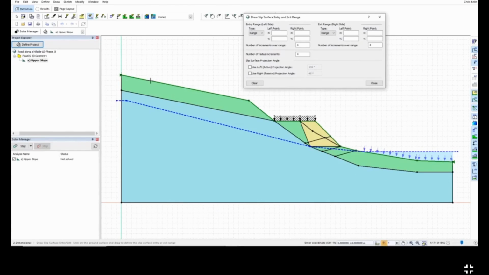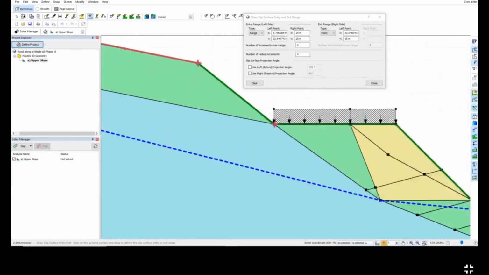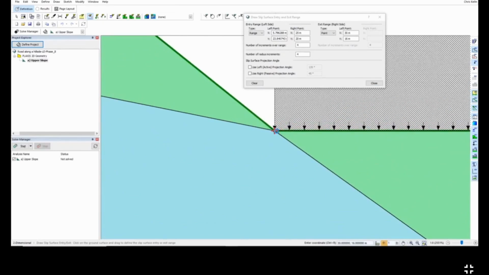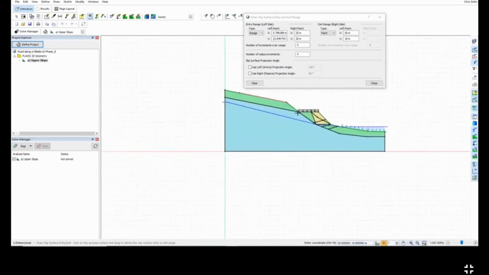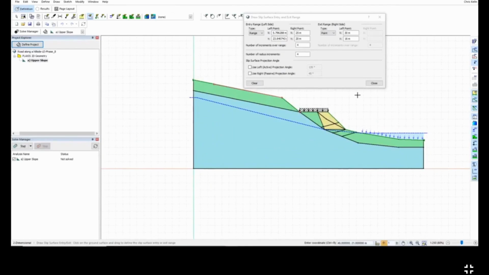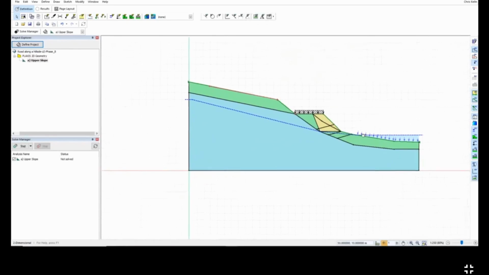Okay, moving that over, I'm going to drag open the entry zone up near the top of the slope, and then change the exit to be a point, which I will draw at the toe right there, and just adjust that a little bit. Okay, with that done, I'll change the number of increments for searching in the entry zone to 10, and the number of radius increments also to 10. Okay, I'll close this dialog box.